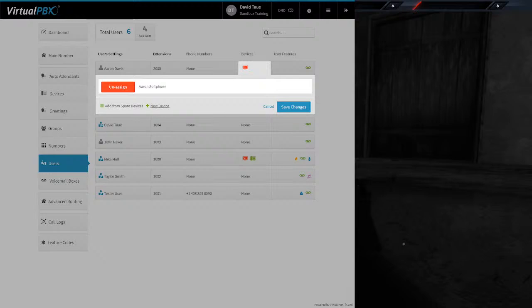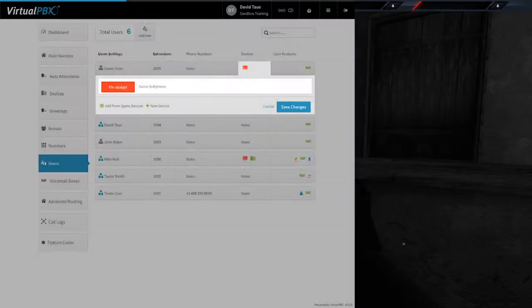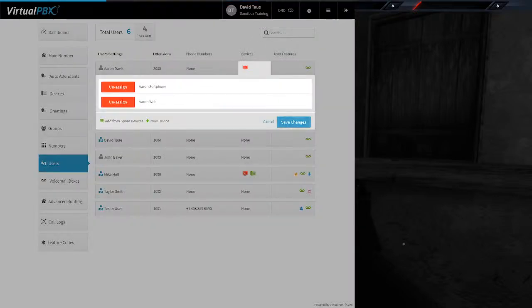The other thing I want to show here is also the web phone. Pretty straightforward. All right, click on Create Device, click on Save Changes.